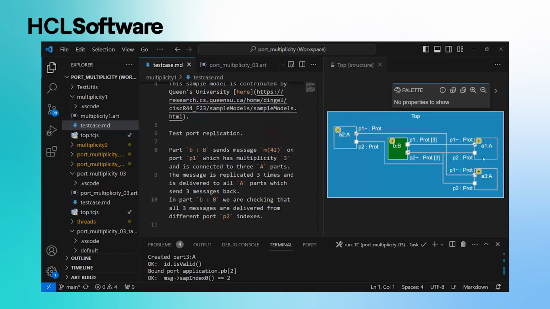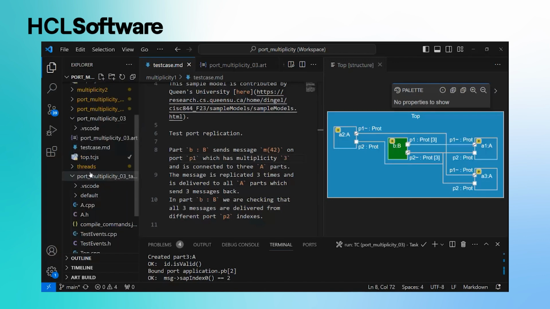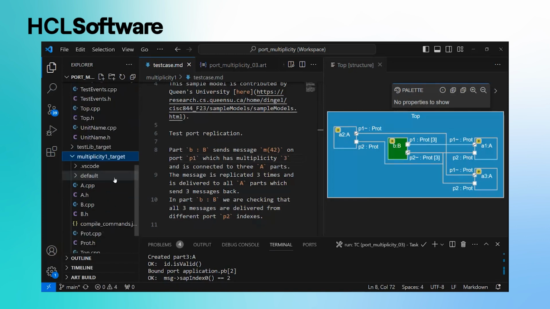Then all these 3 instances receive an event M, which now has a parameter 42. Each instance of capsule A will get this event and will send a reply with different values. A1 will send a reply with 1, A2 with 2, and A3 with 3. So this structure also should be correctly bound. And let's see how the generated code looks for this example.